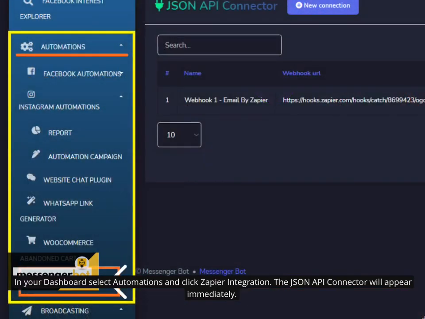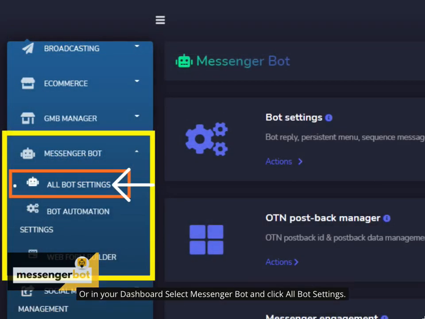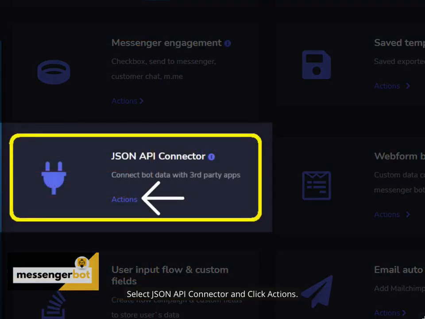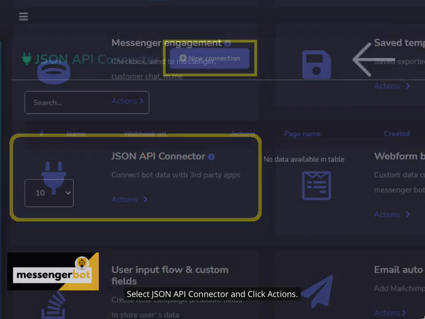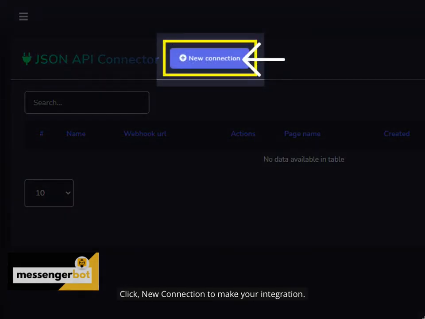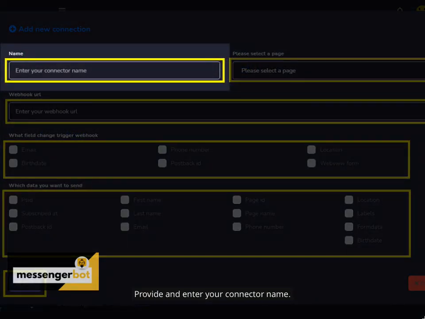In your dashboard, select Automations and click Zapier Integration. The JSON API connector will appear immediately. Or in your dashboard, select Messenger bot and click All bot settings. Select JSON API connector and click Actions. Click New Connection to make your integration. Provide and enter your connector name.